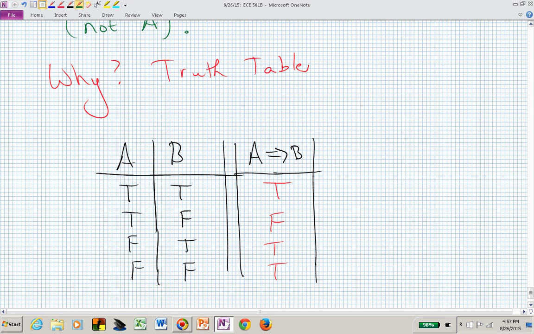So now if your hypothesis is false, then it doesn't matter what the conclusion is. It's always going to be true, in the sense that you can't say anything about the properties of B, the conclusion. So it's like a don't care in digital logic, but that don't care really ends up being true.